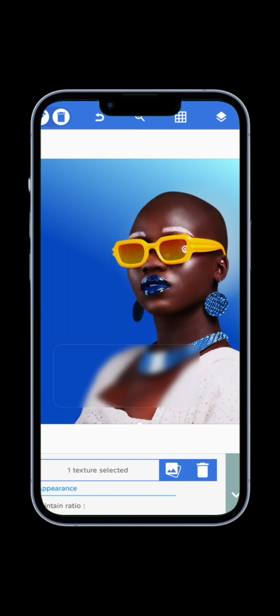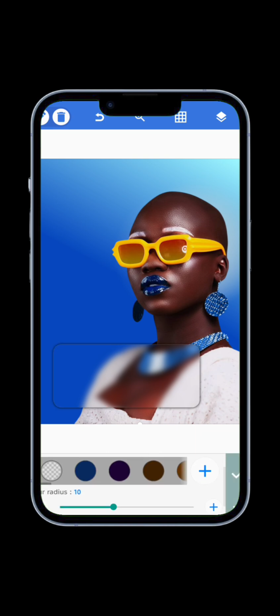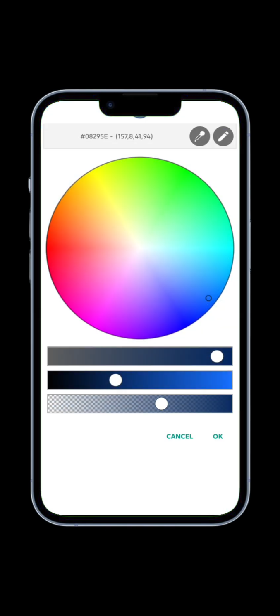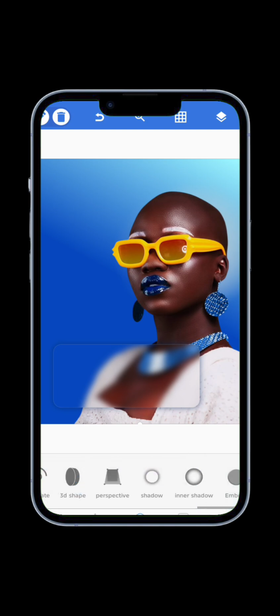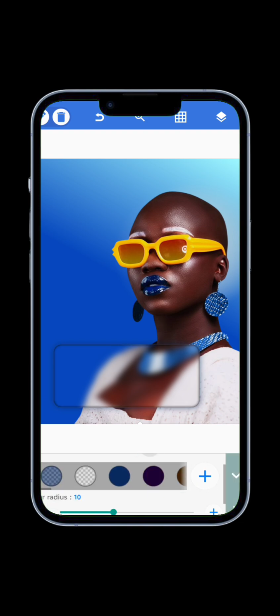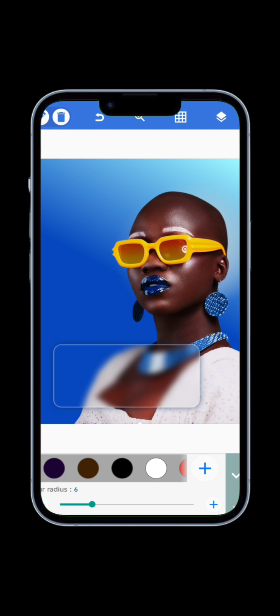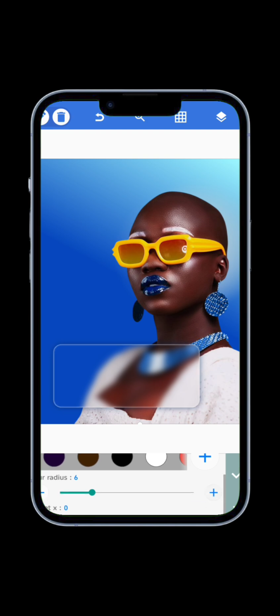So you're going to click on it, and then we're going to go to shadows and add some shadows to make it more realistic. So let's just add some shadows, and then we're going to add some inner shadow also. Sorry, not emboss, inner shadow. Yeah, so just reduce this a little. Then we're going to make this white.